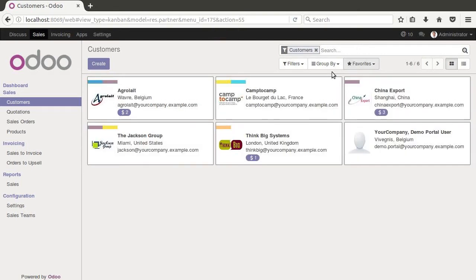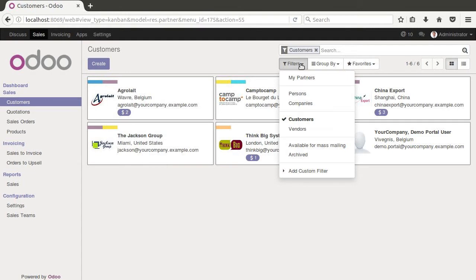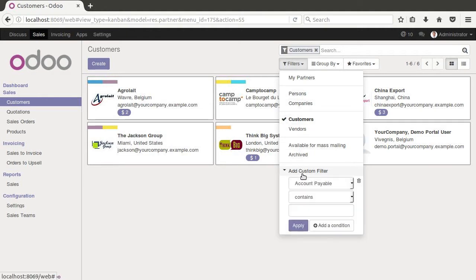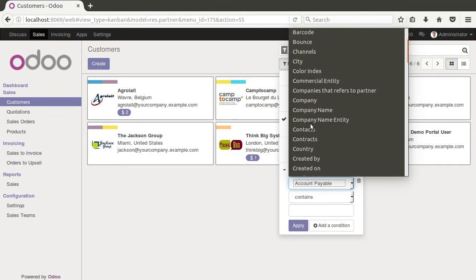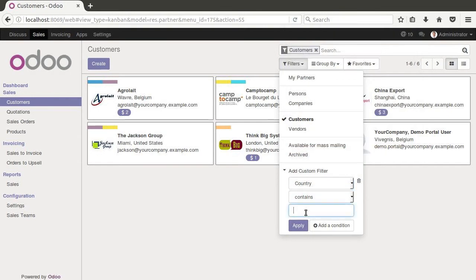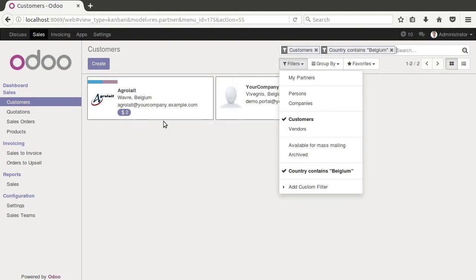But Odoo has a very powerful set of filters, so we could come in here, and aside from the built-in filtering by persons or companies or vendors and all this, we can come down here to add a custom filter, and it's these powerful search features that I'm wanting to cover here in the top 10 reasons, because we can come down here and search and make one on anything. For example, we could come down here to country, and type Belgium and hit apply, and you can see that it's now restricting on the country.